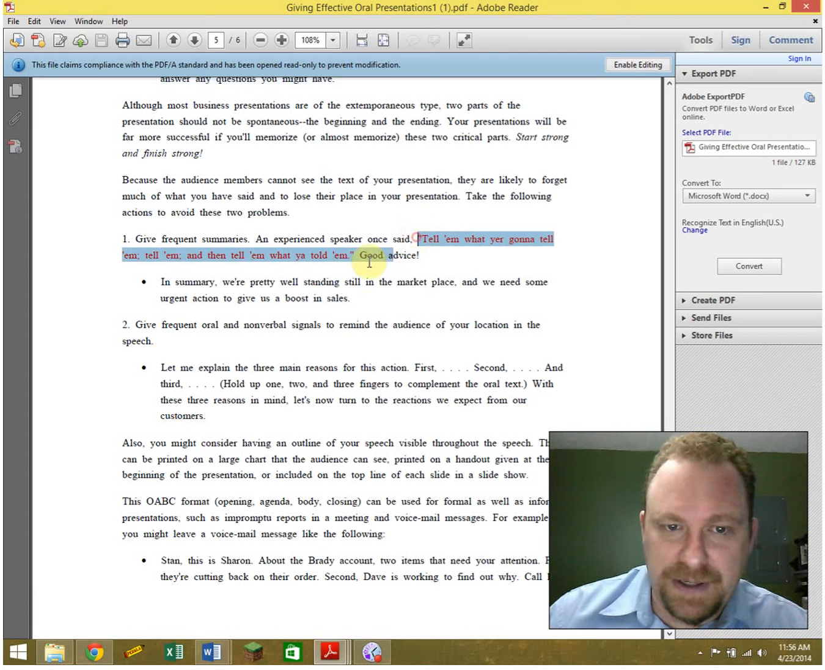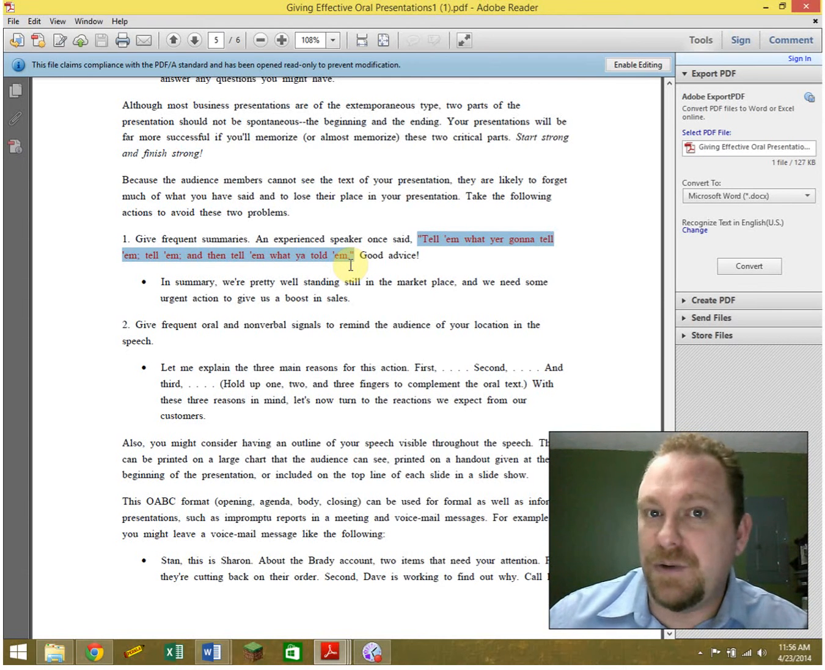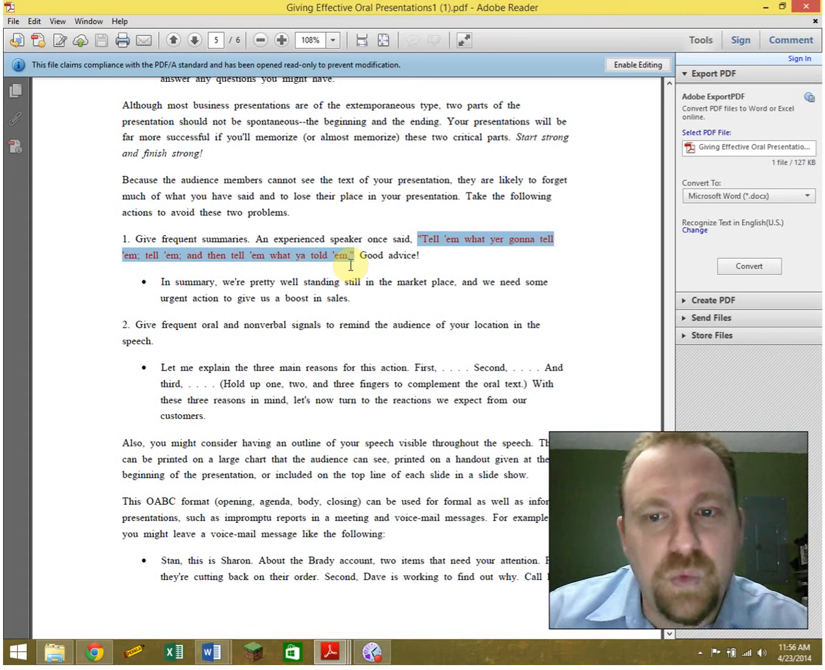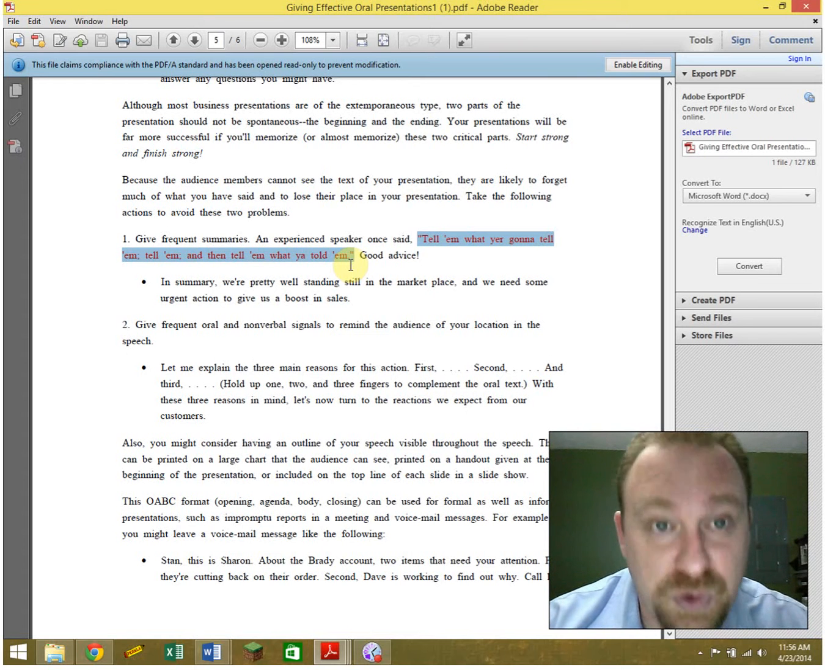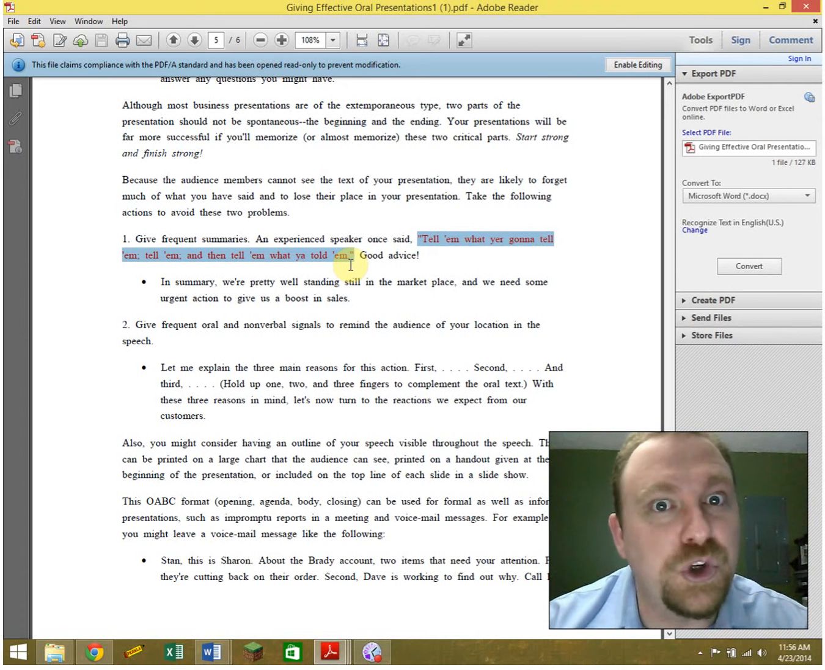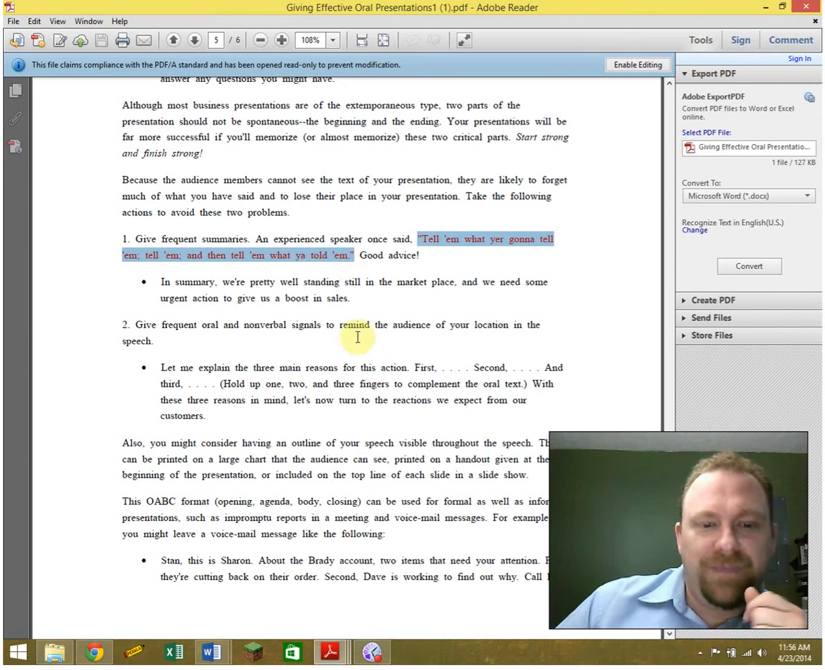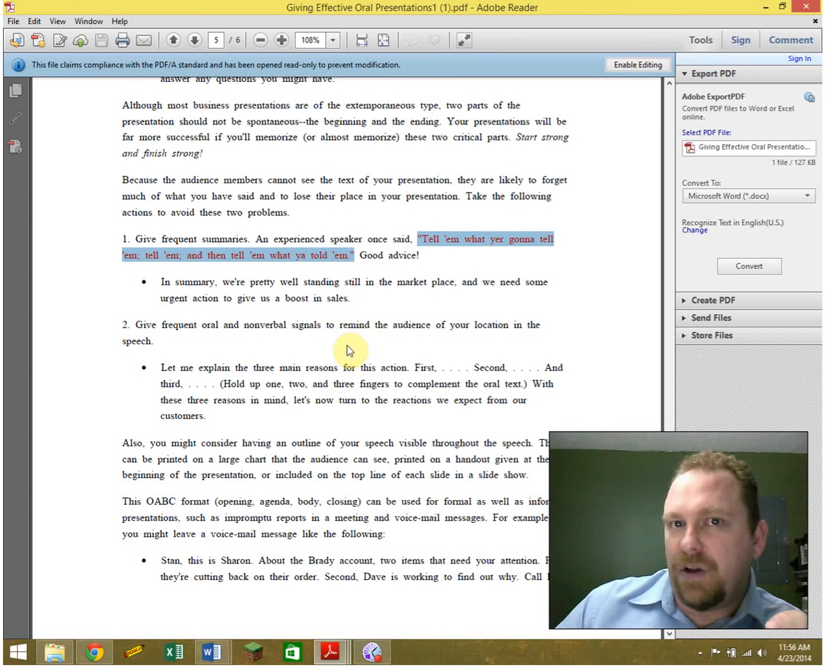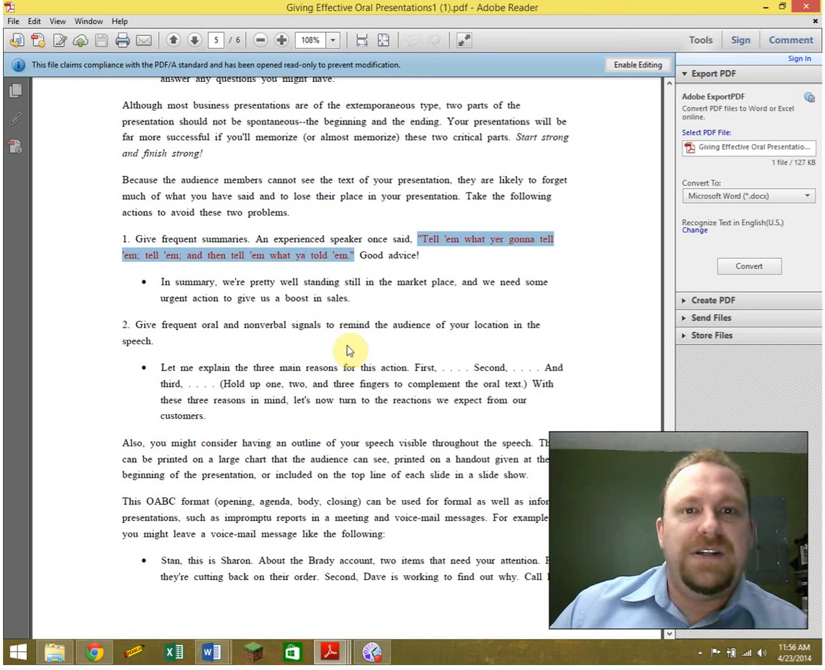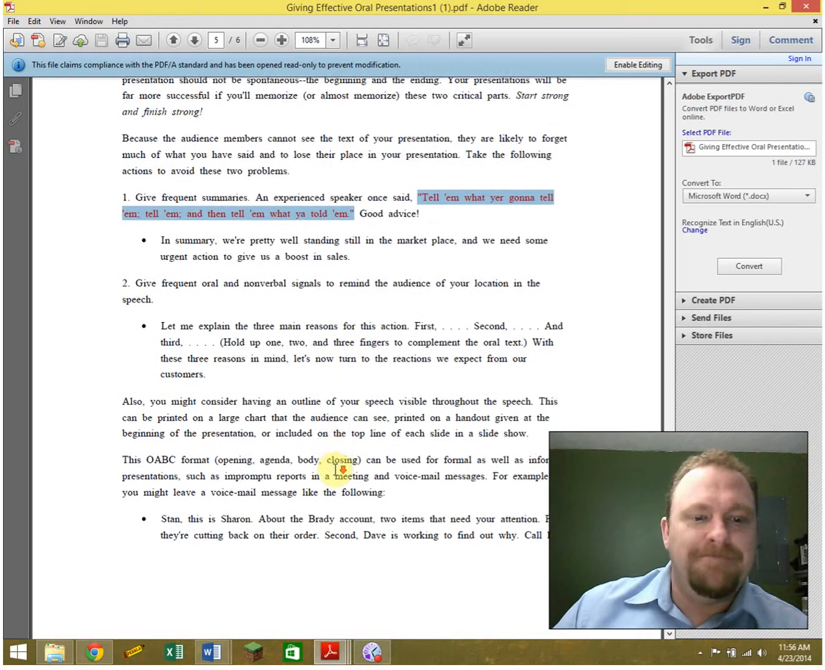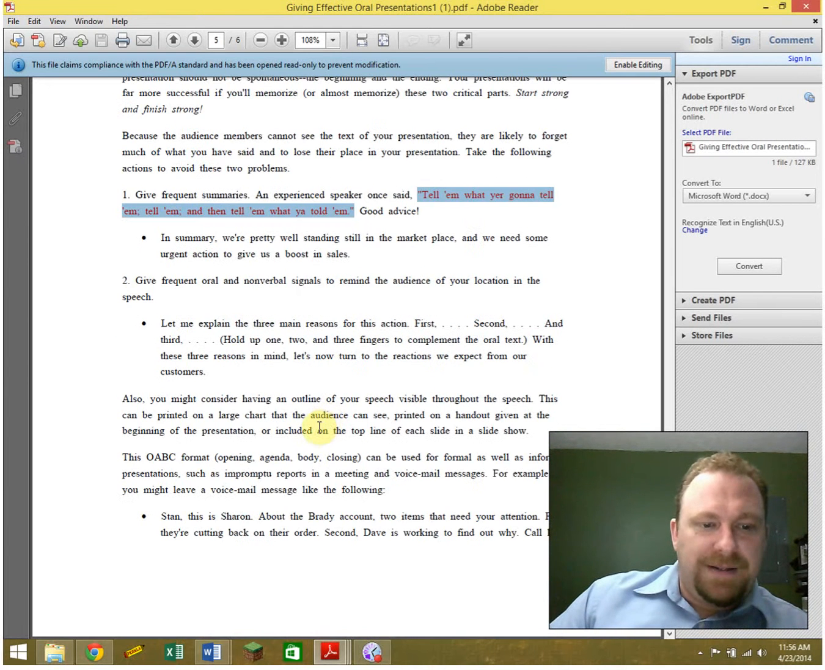I can't reiterate this enough. If you have notes, this is something you want to make sure that you remember. I'm going to mention it throughout this whole presentation: you're going to tell them what you're going to tell them, tell them what you are telling them, and then tell them what you told them. They're going to remember that a lot easier. And the more senses you're able to involve, the better your presentation is going to be.